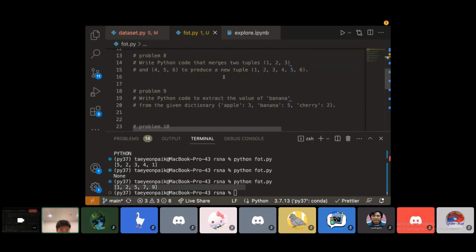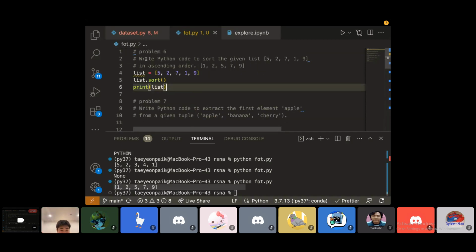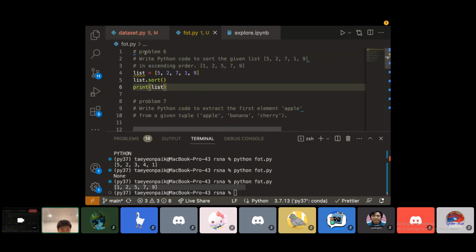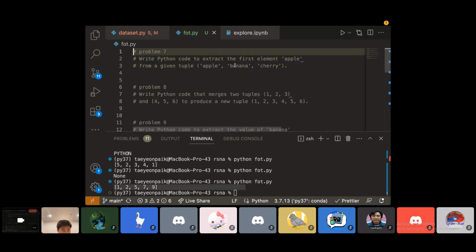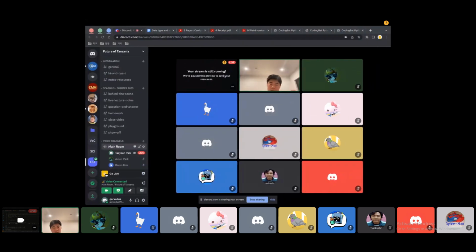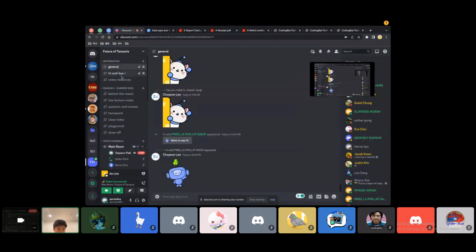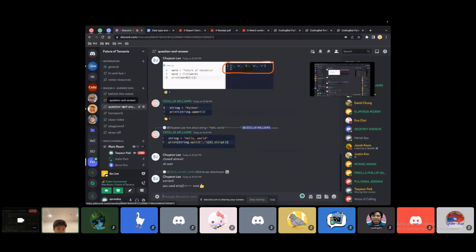If not, since we're at the halfway mark, we've done 6 problems and we have 6 problems left. What we're gonna do is, as a mini break, I'm gonna teach you guys how to upload code in Discord. I see that many of you are screenshotting your code in VS Code and then uploading it to Discord, which is totally fine.